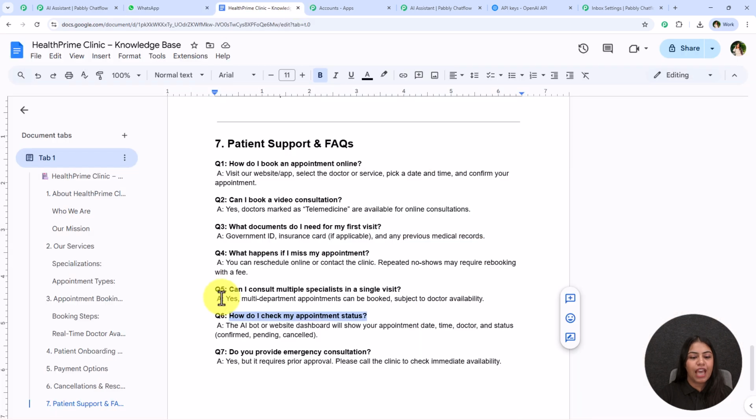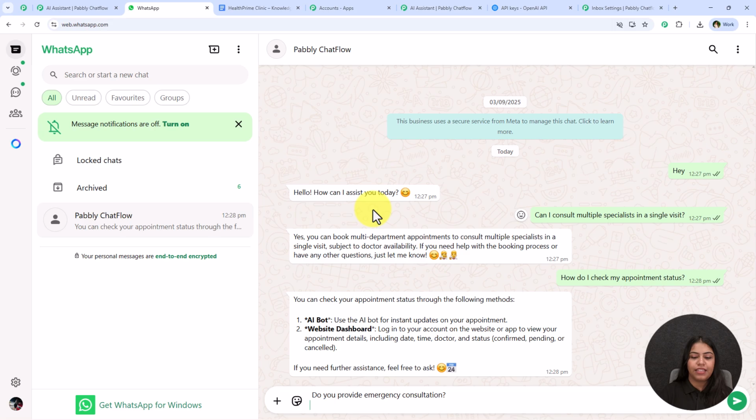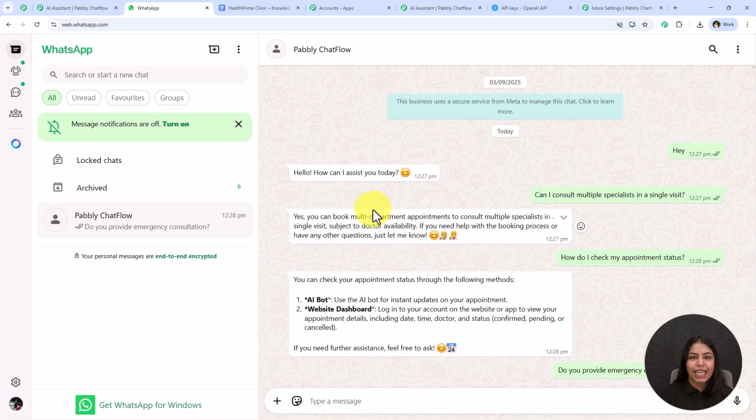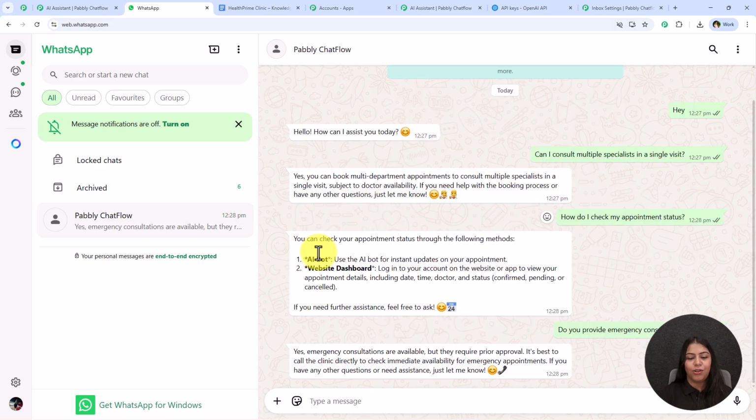The next which we have is this. Do you provide emergency consultations? And I'm going to send this message, and you're going to see within seconds and in real time the AI assistant is going to solve this query too. Yes, you can see the AI assistant is solving this query.